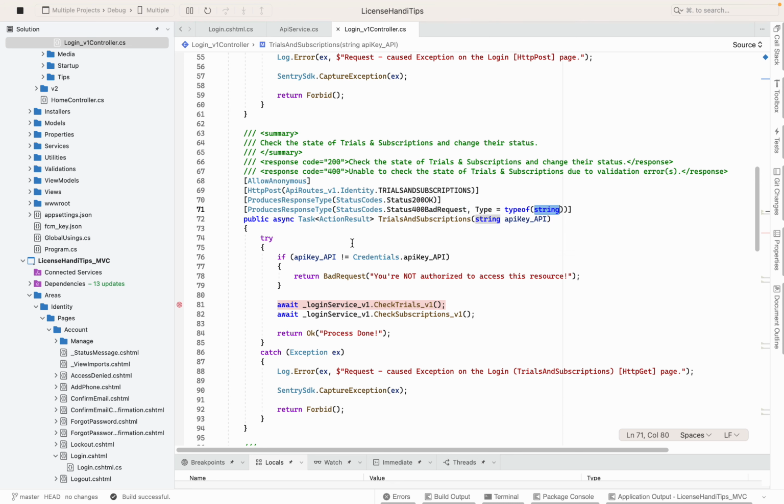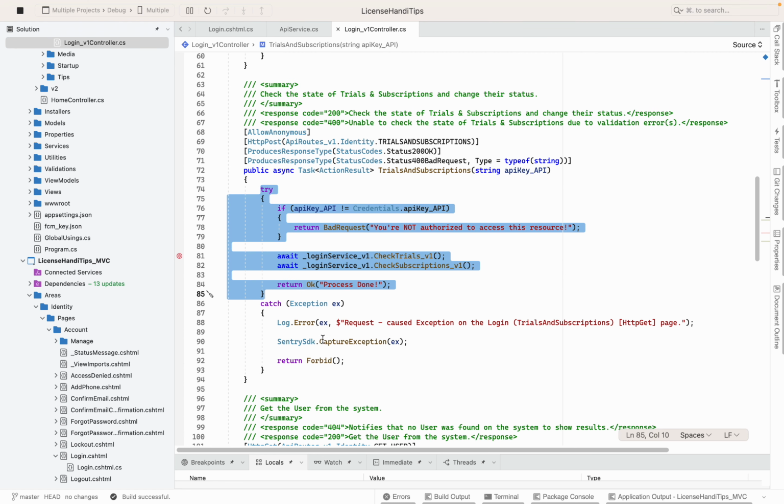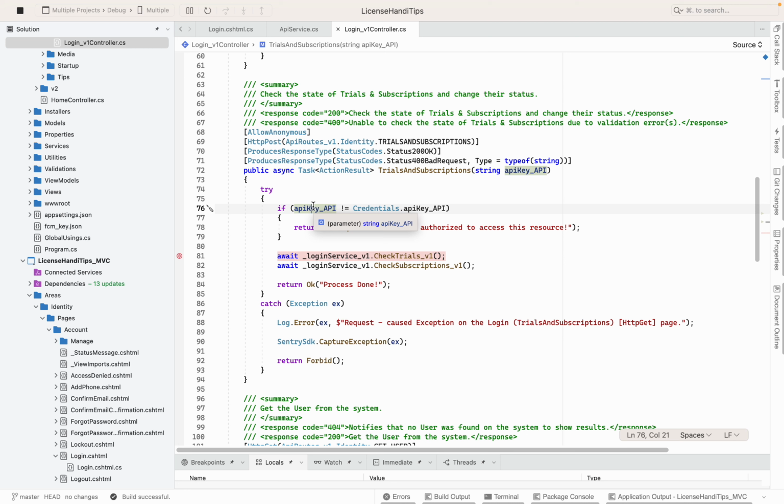So here's the thing. There's a public asynchronous task of action result. This is the guy that will be hit, provided that there's an API key. Now this API key, what it does is going to do try and catch. Inside the catch, we know we are using Sentry. I made a video about Sentry. It will help us to catch any errors or crashes or bugs or exceptions, all of that, right? If something's wrong inside the try. So in here, I'm checking, is the API key coming? Is it not the same as the one? Then it will say you are not authorized to access this resource.